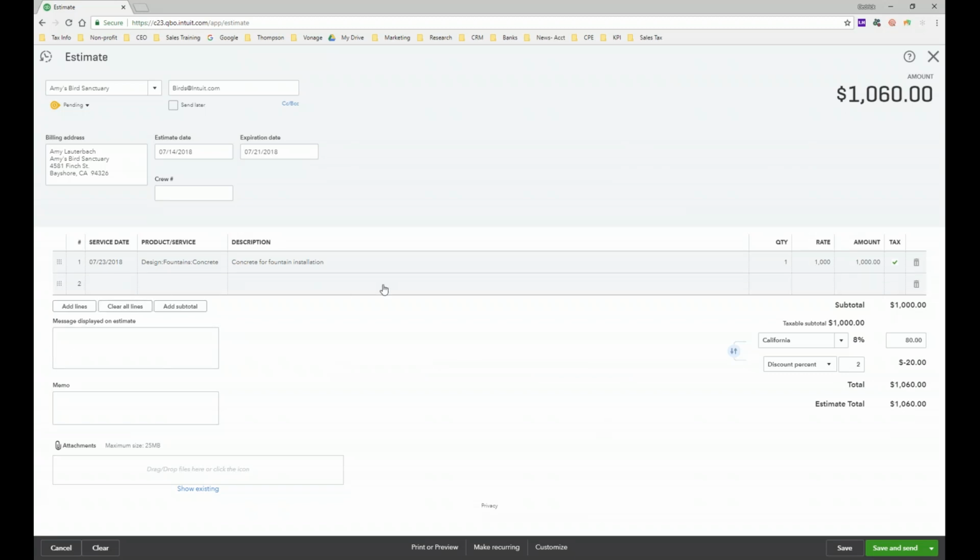You can add in additional products or services. If you do that, make sure you select if they are taxable or not. You could edit the message displayed on the estimate. You can edit the memo for your purposes. And if you need to attach any attachments or documentation that you need for this estimate, you can go ahead and do so. So for this example, I don't need to attach anything. Memo ABC XYZ. Normally you would select save and send, but for this purpose, I'm just going to select save.